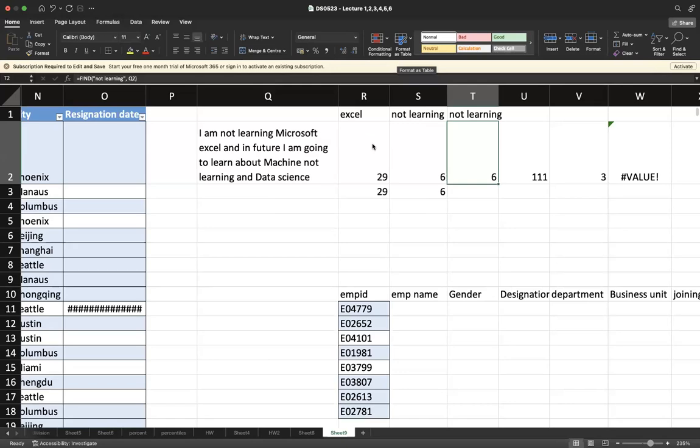Right? So yes, find and search functions are exactly the same. The only difference is that the search function is not case sensitive, while your find function is case sensitive.